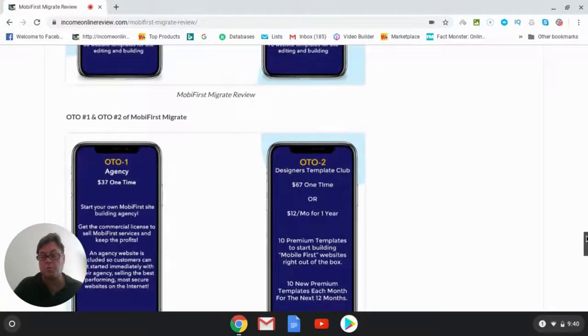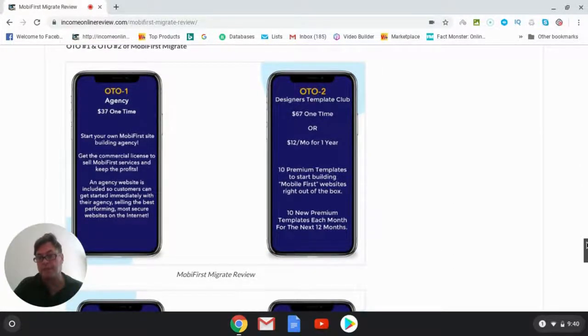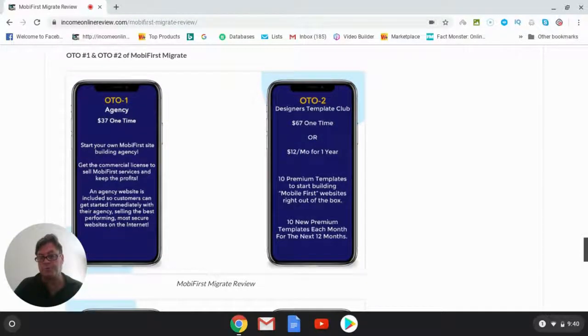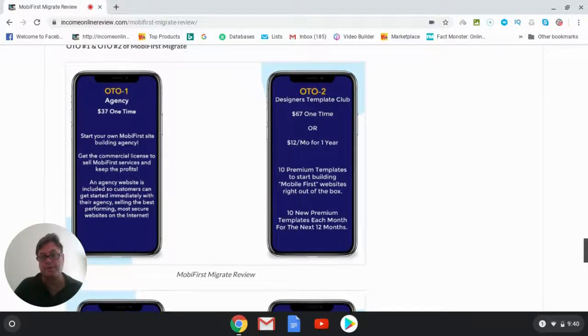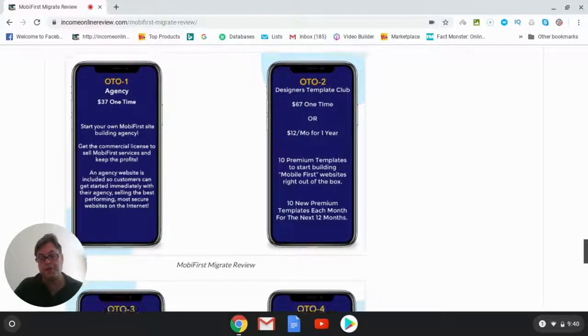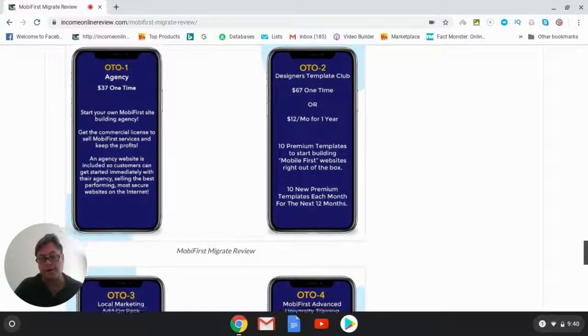OTO number one is the agency license, and here this is $37, and this is going to enable you to start your own MobiFirst site building agency where you get the commercial license to sell MobiFirst services and then keep the profits. OTO number two is the Designer's Template Club. This is a one-time $67 fee, or you can pay $12 a month for the year. Here you're going to get 10 premium templates to start building mobile first websites right out of the box.